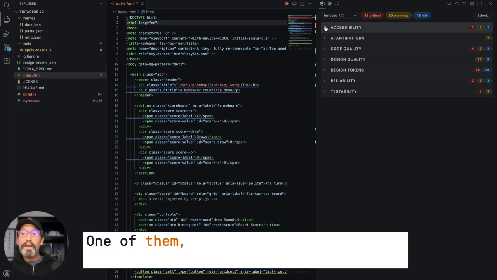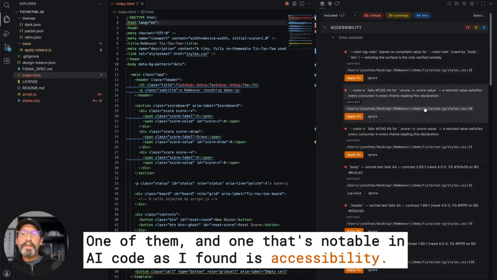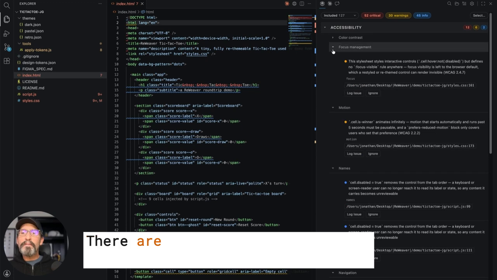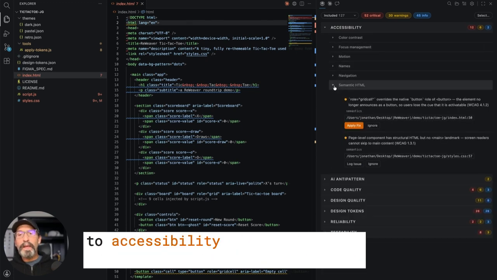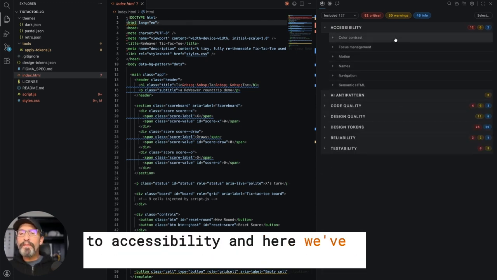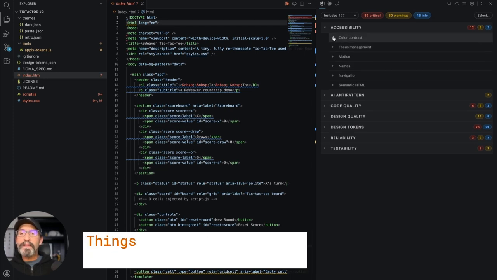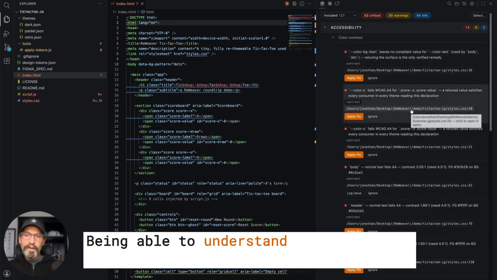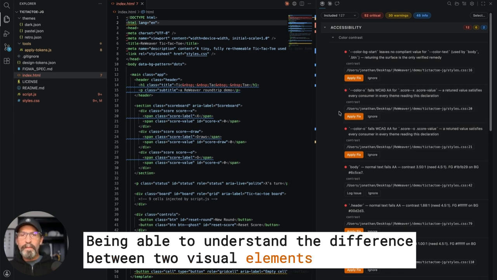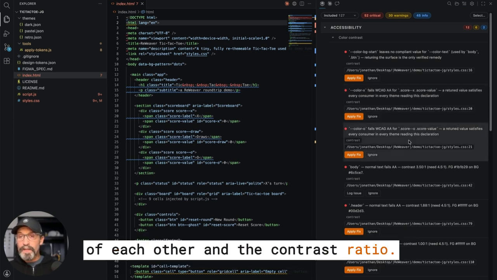One of them, and one that's notable in AI code, as I found, is accessibility. There are several issues that come up with AI-generated code related to accessibility. And here we've broken it down into subcategories. Things like color contrast comes up quite a bit, being able to understand the difference between two visual elements on top of each other and the contrast ratio.